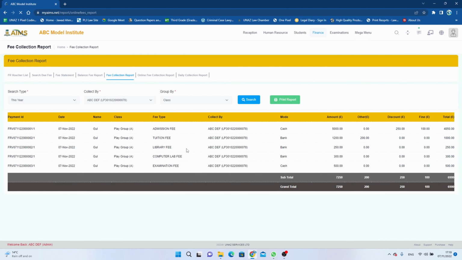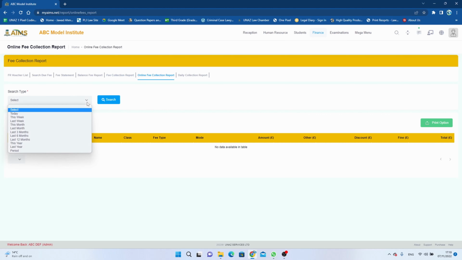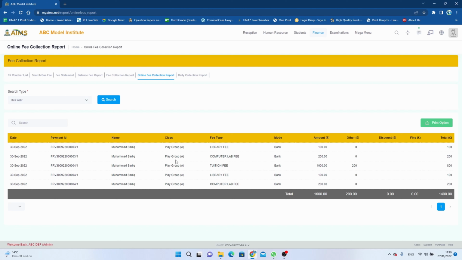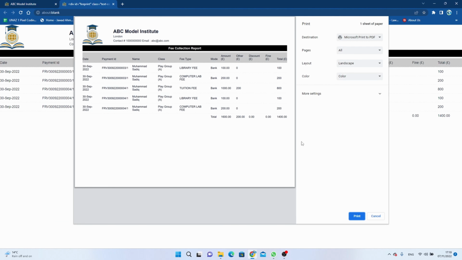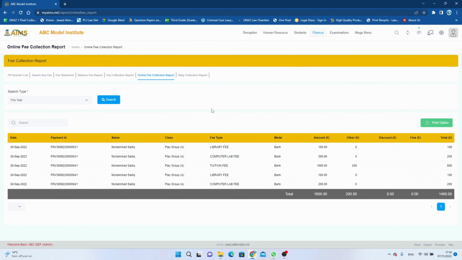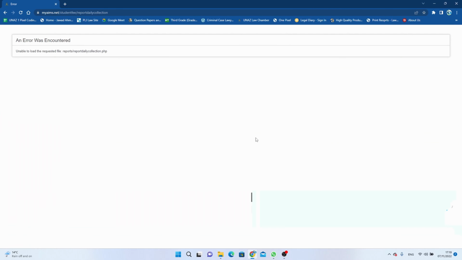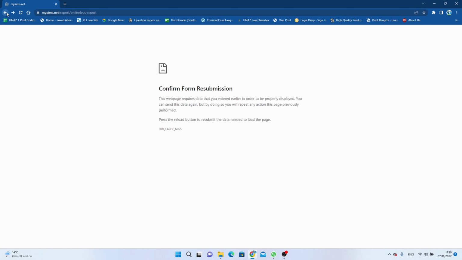Online fees collection, which has been paid through bank or an online channel. This year, search. Print reports, it will generate the report, and that's how you can print it. And the daily collection report, okay, now it is.